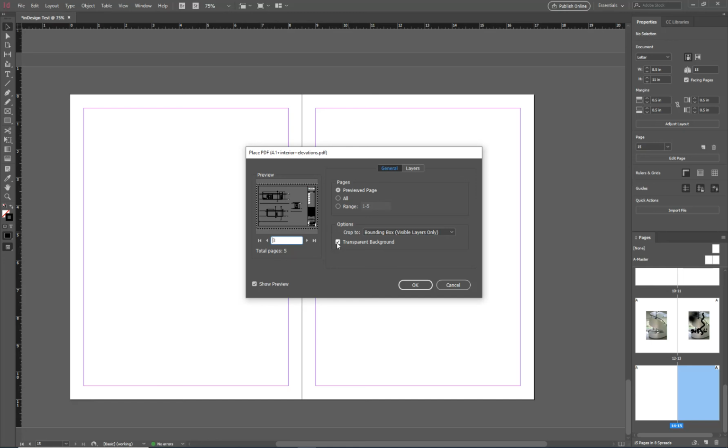And then more often than not, I don't want a transparent background. I actually want a white background. So if I stack plans on top of each other, they don't blend into each other. Okay, so turn off transparent background, and then also crop it to the media, not anything else. Okay, so crop to media, transparent background.